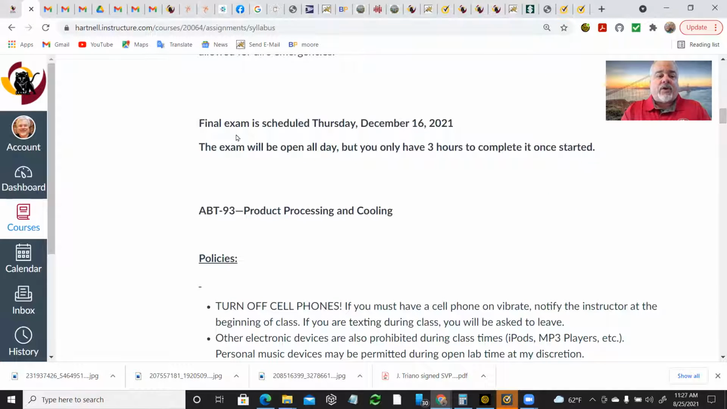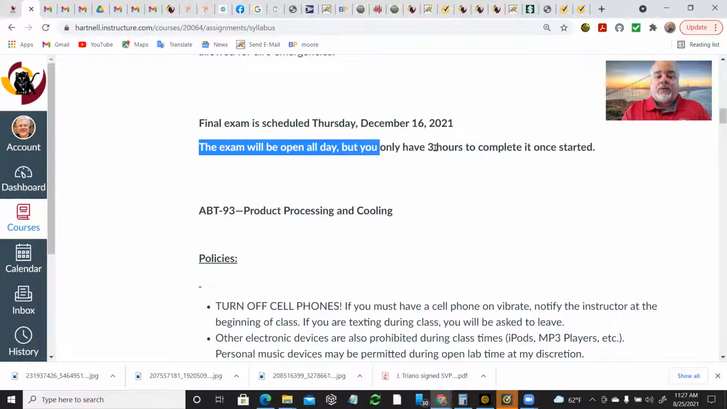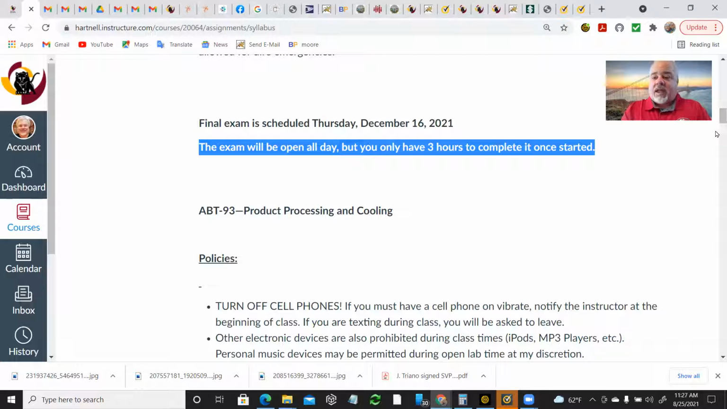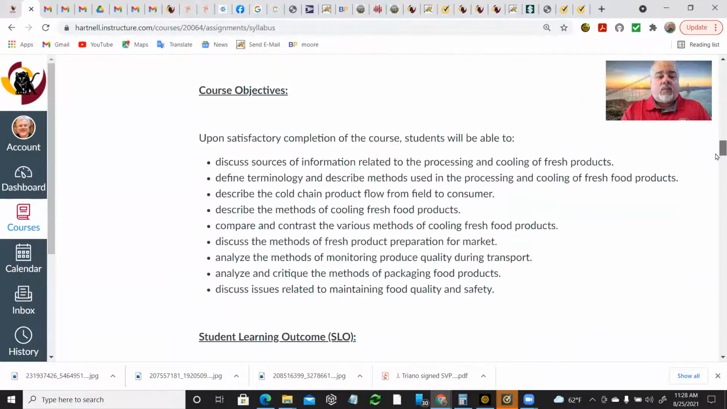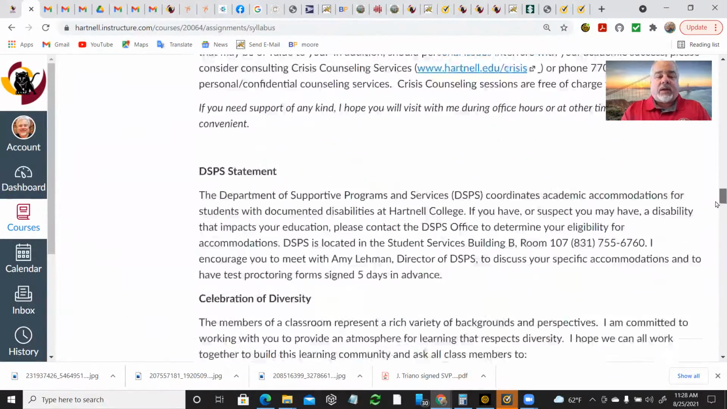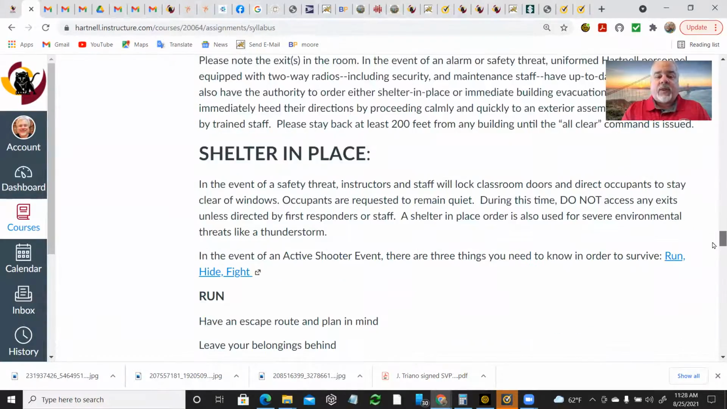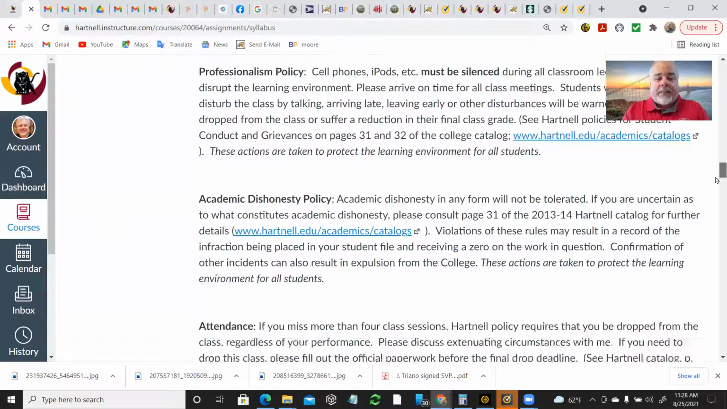The final exam, whether you're doing this face-to-face or online, will be Thursday, December 16th. I'll have to figure out how exactly this is going to work. I'm guessing that I'll have both in-person as well as online options. Again, read through this. Please understand what is in the syllabus, things that you might need to know, but that's your job.